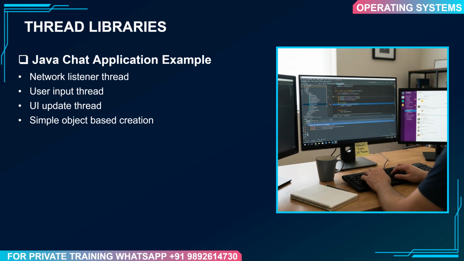Imagine you are building a chat application in Java. One thread listens for incoming messages from the network. Another thread handles user input. A third thread updates the user interface. You create these threads using simple Java objects. When you call start on a thread, the JVM asks the underlying operating system to schedule it.